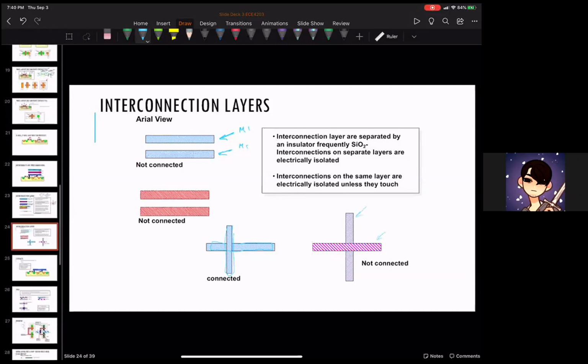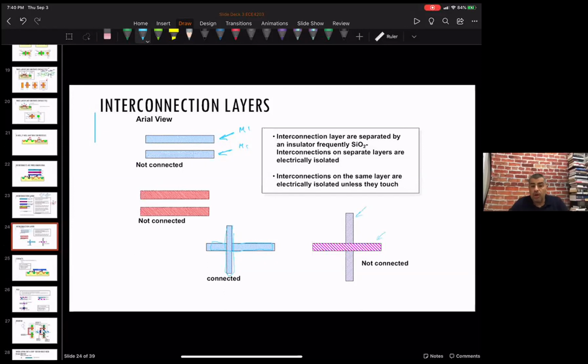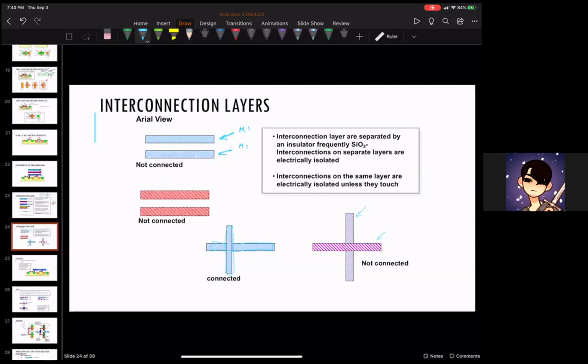Professor, I'm a little confused. Sure. So in the cross photo you have at the bottom of the slide, is that a top view or a cross-sectional view? They're both top views. Oh, okay. That makes sense. Thank you.